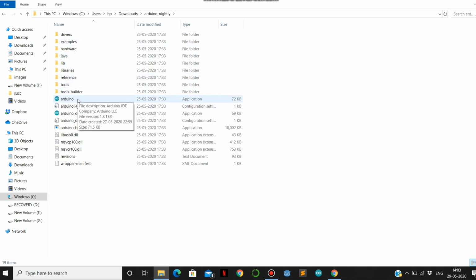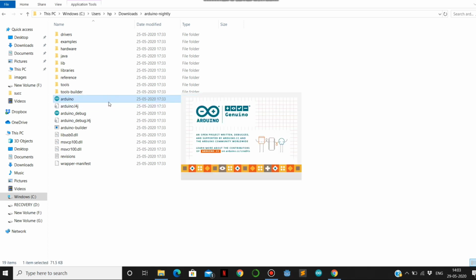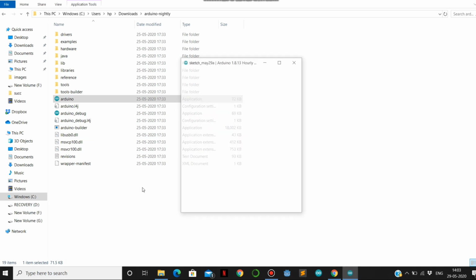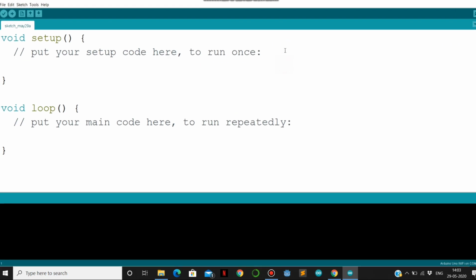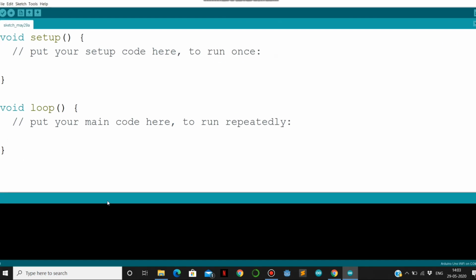Here there is an Arduino icon. You have to click on this Arduino icon. After clicking this, it is going to open. Almost all we are done. So this is the software installing the packages. It will take 2 to 3 seconds. See here, this is the process here.